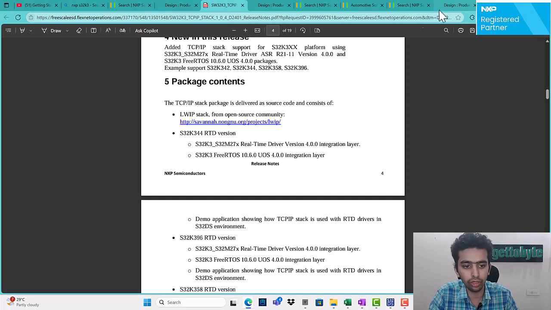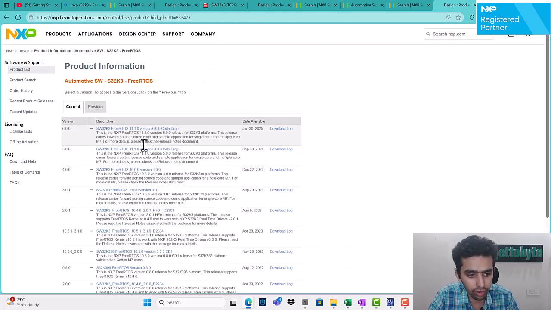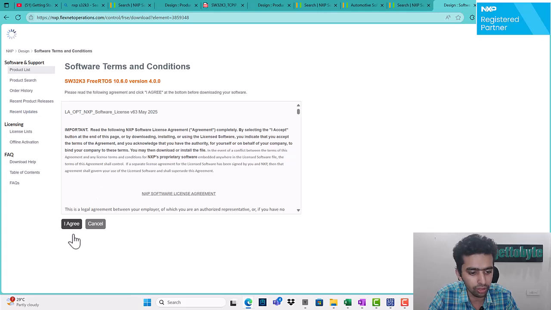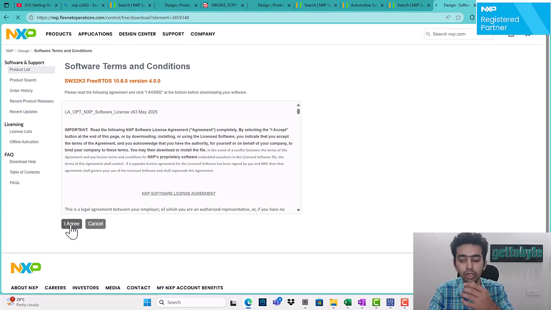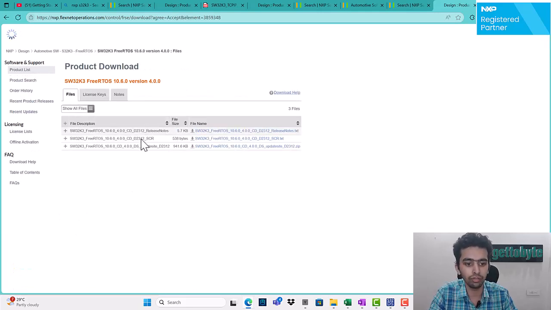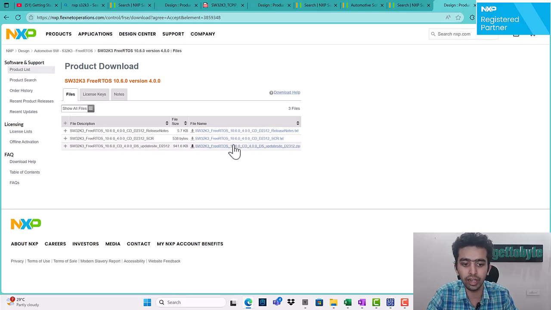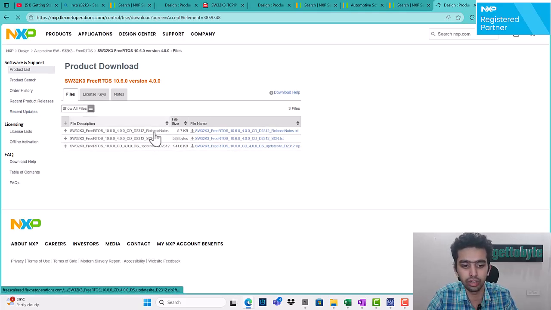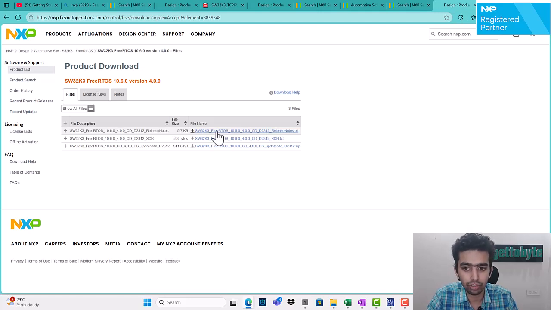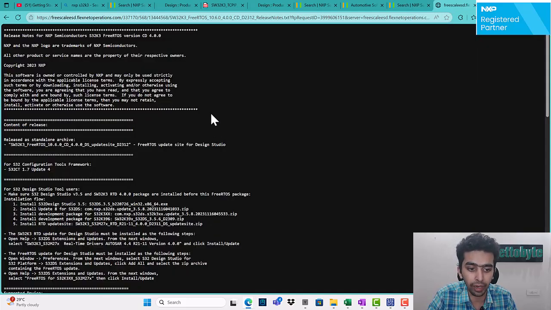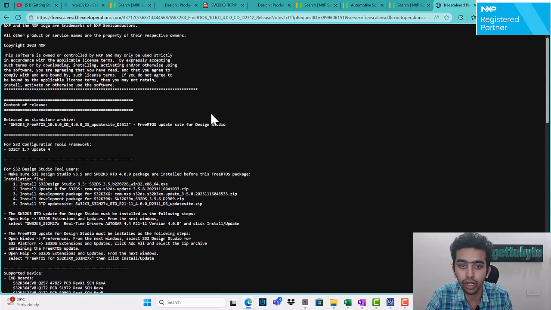So going to the FreeRTOS, out of this, we are just going to select our FreeRTOS 10.6.0 version, 4.0.0, where the main version is 10.6.0. And we are gonna download its update site as well. And if one goes to the FreeRTOS release notes, you will get to know what all dependent files are required for using the FreeRTOS standard packages.